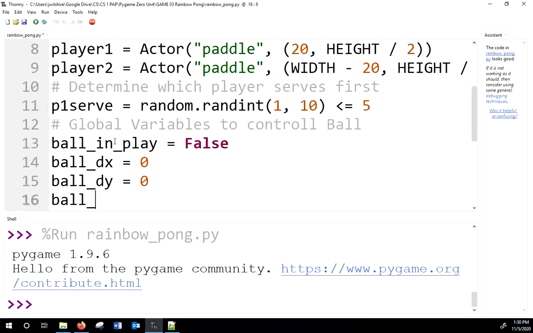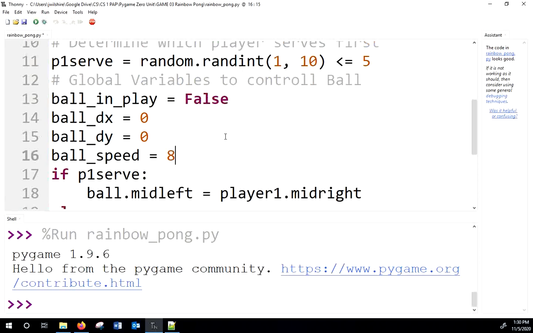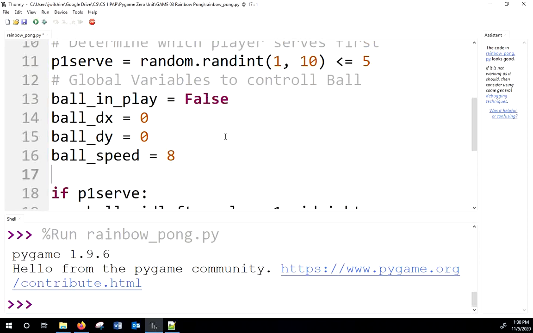And this is the ball speed. Those of you familiar with physics understand that speed is not a vector. It doesn't have direction. It's just a magnitude. It's how fast you're going. But once I take that speed and put it on a dx and a dy, then I've got the direction and the speed together.